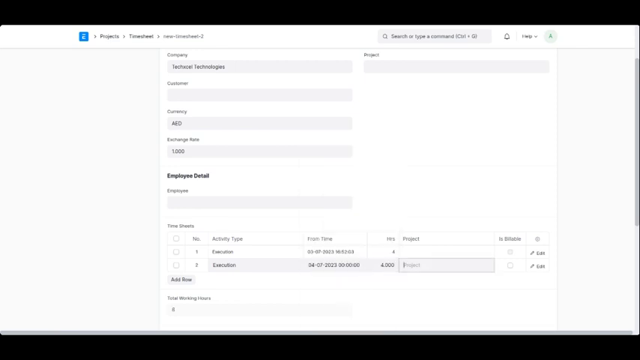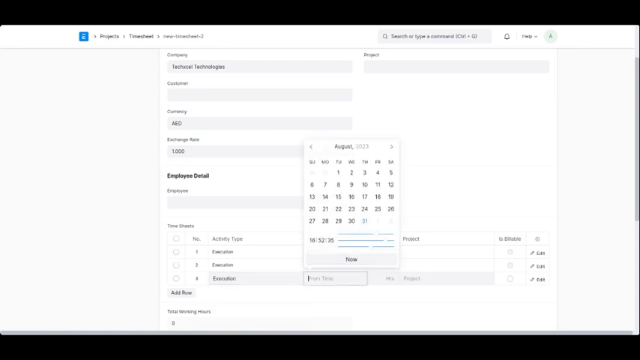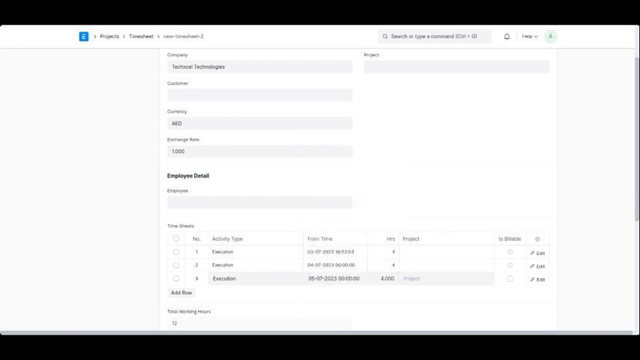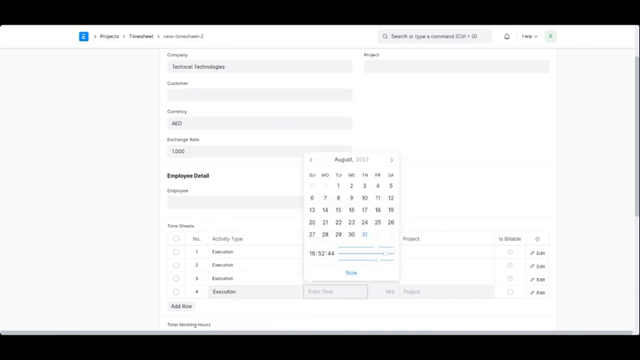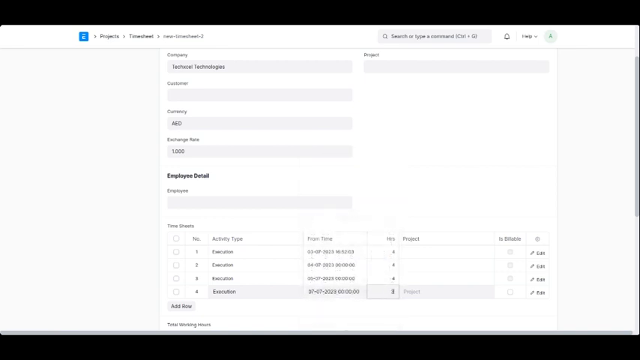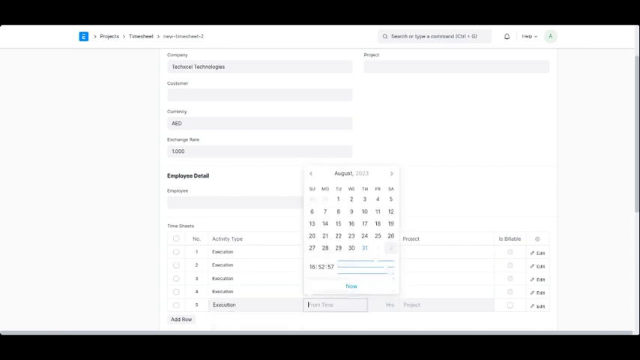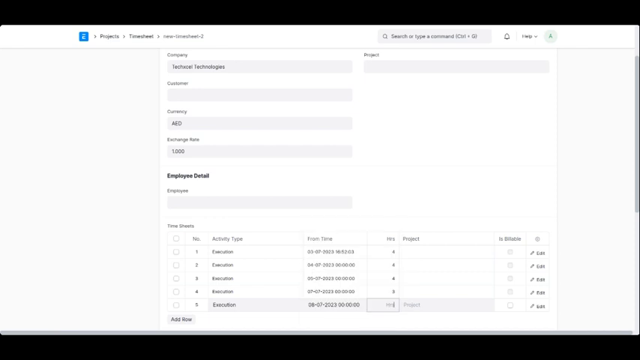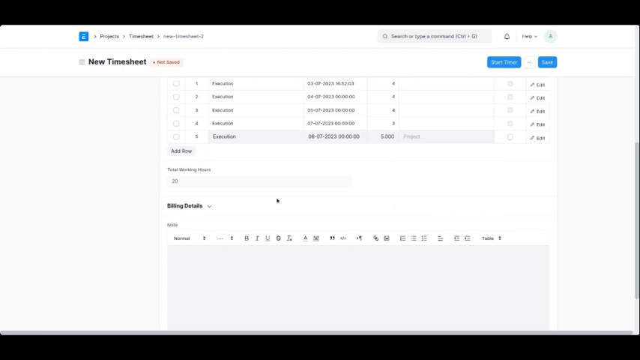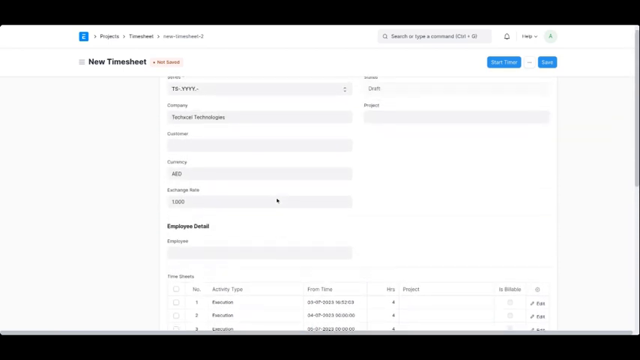4/7. That is again 4 hours. Execution. 5/7. That's again 4 hours. Execution. Sunday we can skip, then 7/7, and then 3 hours. Execution. And 5 hours. Totally it should be 20 hours, right? Now we can see it here. Yeah, 20 hours we have put for the overtime. I'm saving this.